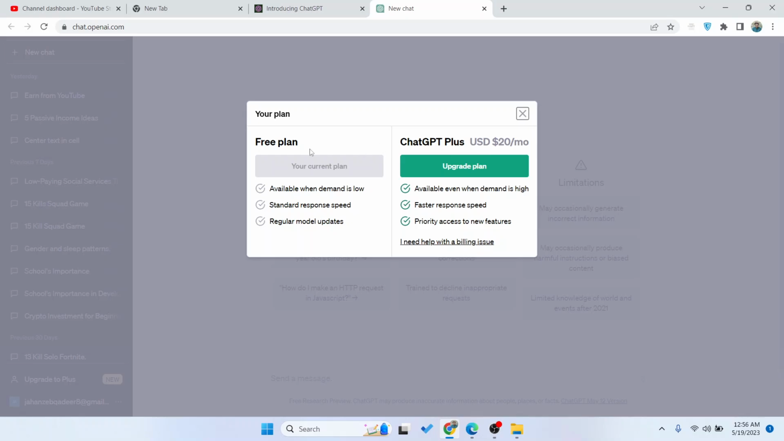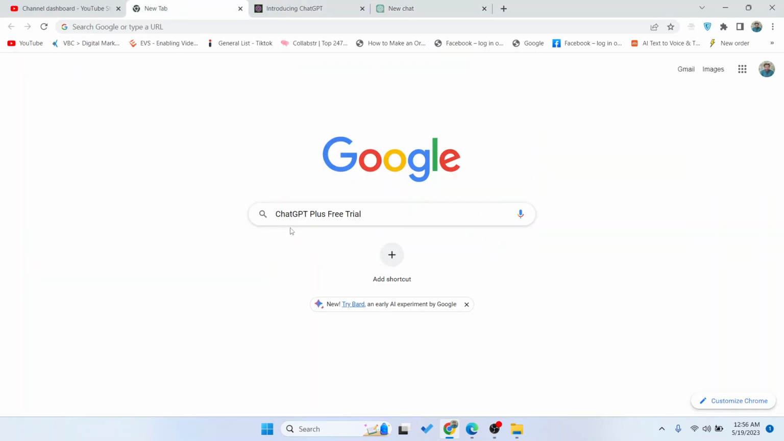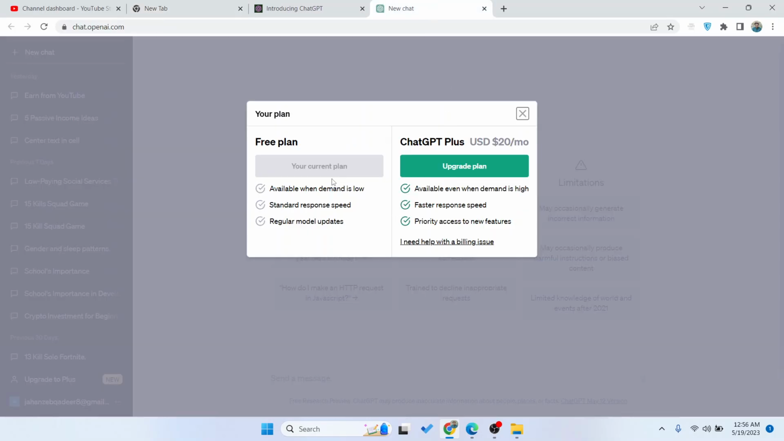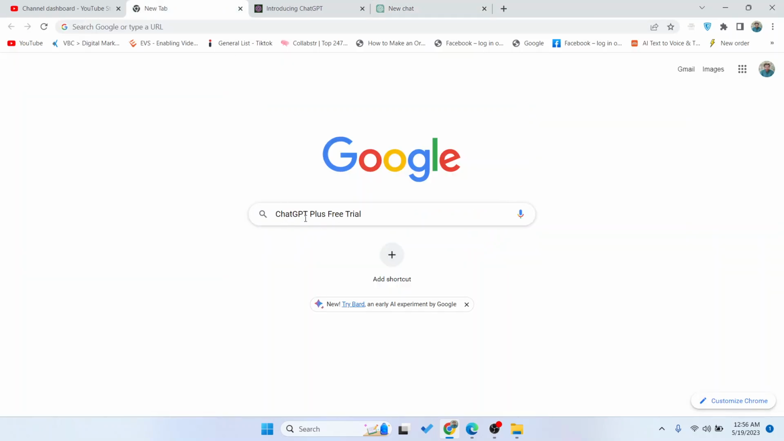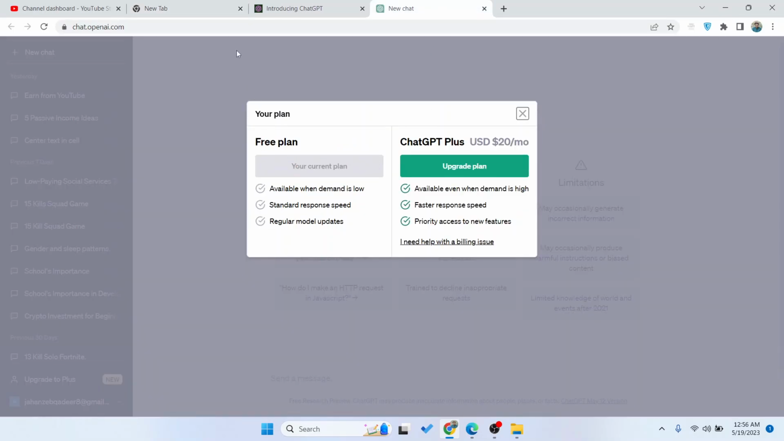Here you can see that there is no free trial, only a free plan, in which you get availability when demand is low, standard response speed, and regular model updates. But if you want to enjoy ChatGPT Plus for free, there is no option. You can only use the free plan, as there is no method to use ChatGPT Plus free trials. So you are able to enjoy the free plan. So this is the process.